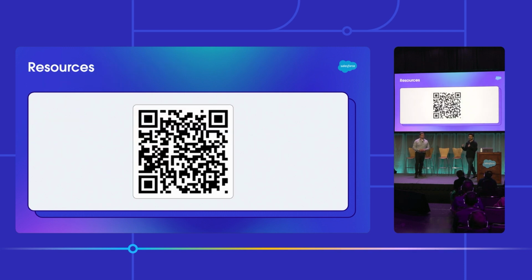And lastly, all the code that we just shared, there is this URL. Please go through this URL. We have all the sample code that we just showed you.